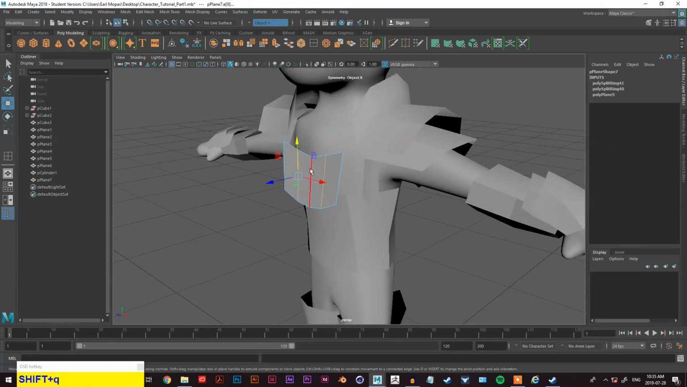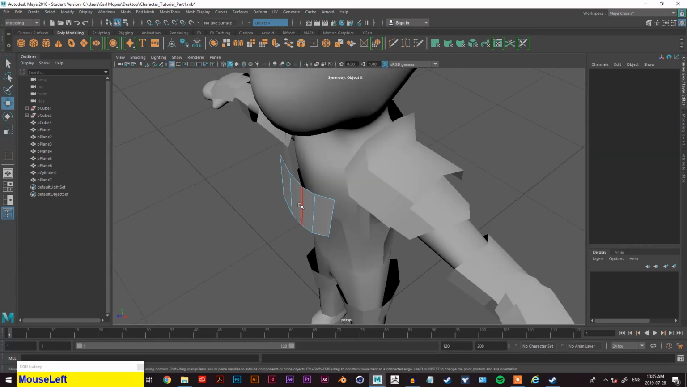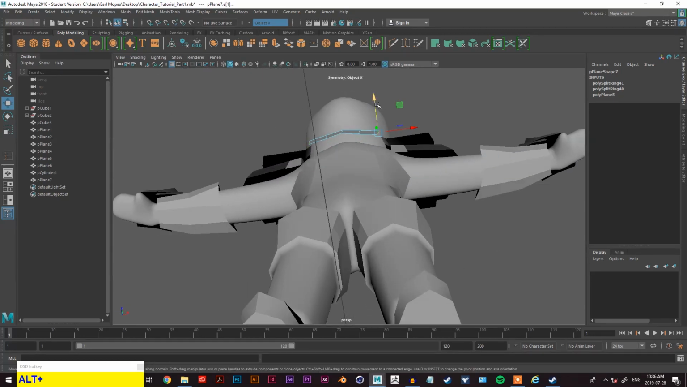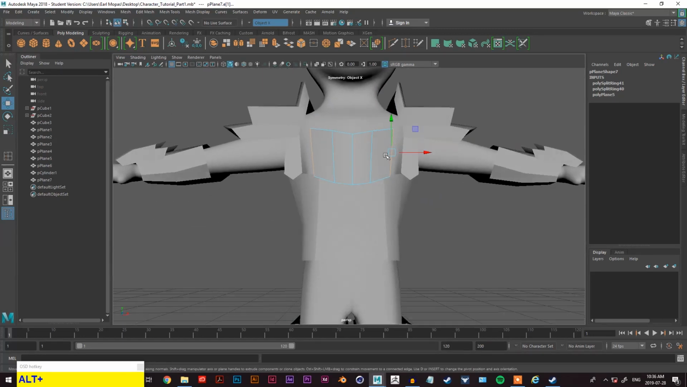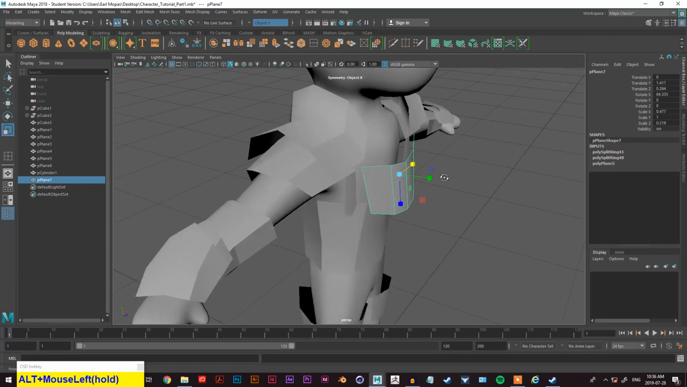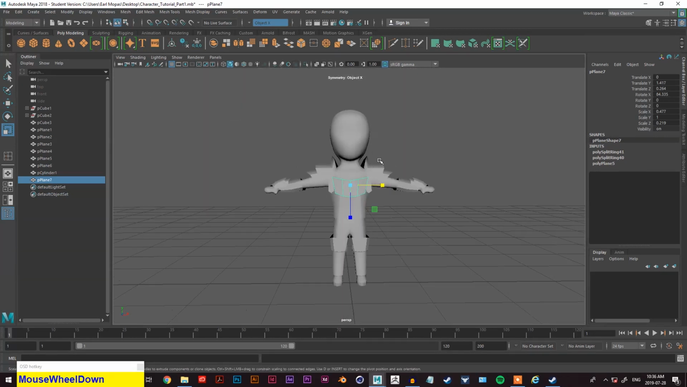Let's select these 3. Pull it out a little bit more to kind of round it, and then this the most to round it even more. And let's pull these back like that. Object, scale it out. Okay, cool. That's looking pretty good so far.